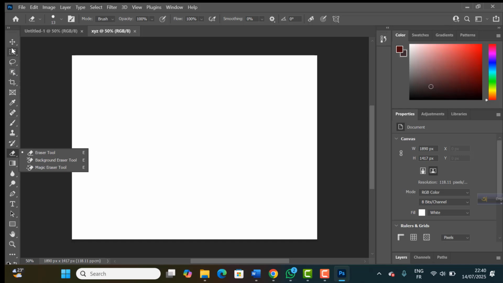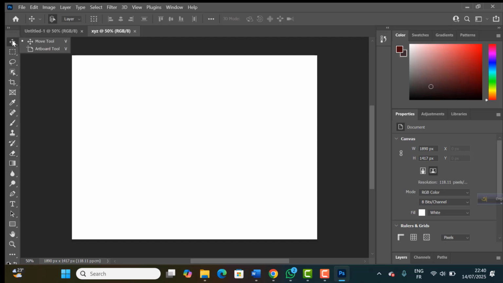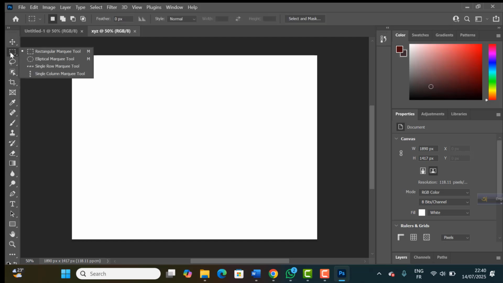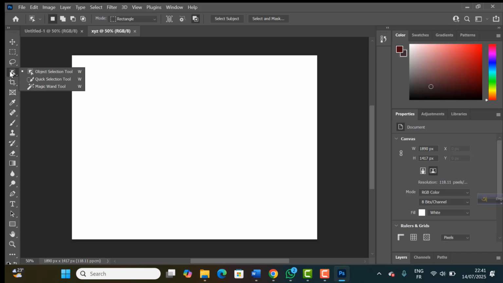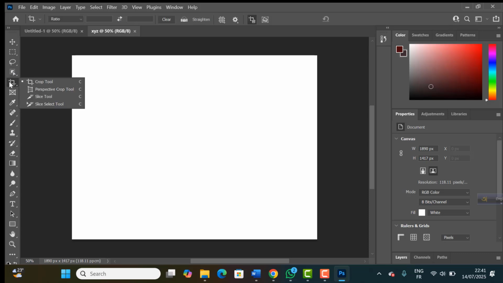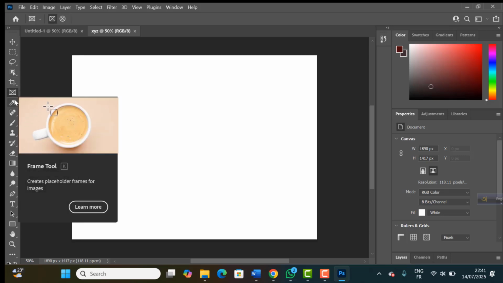So I'll tell you the names of the tools. The top one is the Move tool. Then the next one is the Selection tool. There are a lot of selection tools here. One is rectangular, one is vertical, one is circle. So lots of types of tools here. The next one is the Lasso tool. Then this is the Object Selection tool. After that, the Crop tool. Then this one, the Frame tool.